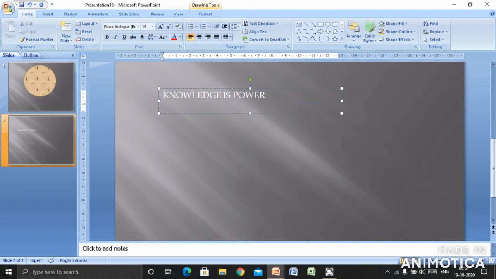I'll press enter here. Knowledge is power. So to attain knowledge, to gain knowledge, what should we do? We should learn more. Then what should we do? We should write more. Then what should we do? We should listen more. So knowledge is power. We should learn more, write more, and listen more. Now, suppose this text I am selecting.